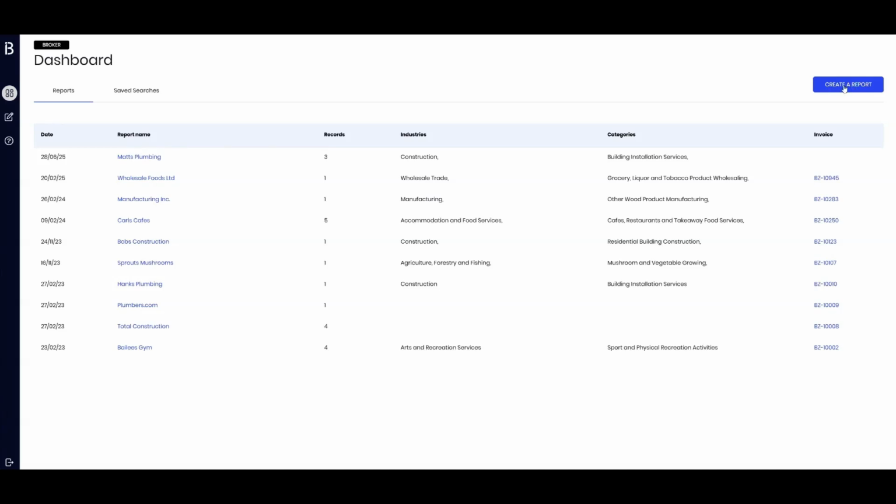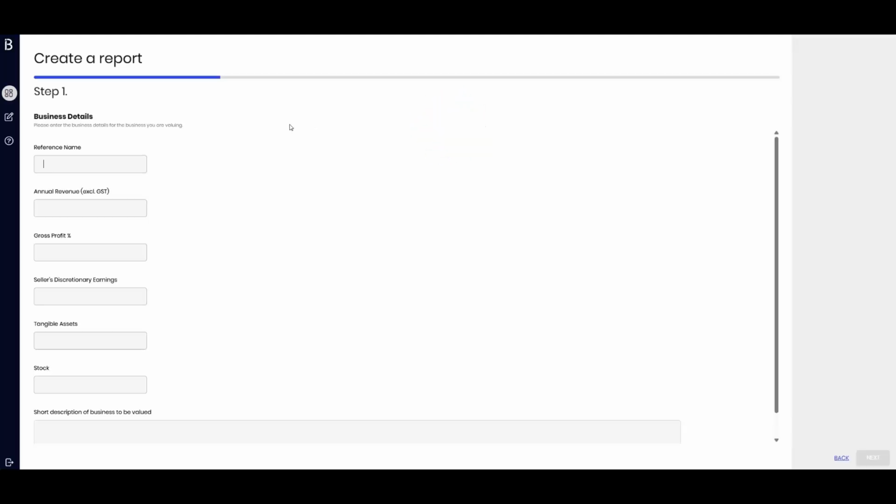First, we start off by clicking the Create a Report button. And this is going to load up the entire instance of the database in the background for you to search through. So we're going to give it a reference name. So for example, we're just going to go Maps Cafe.